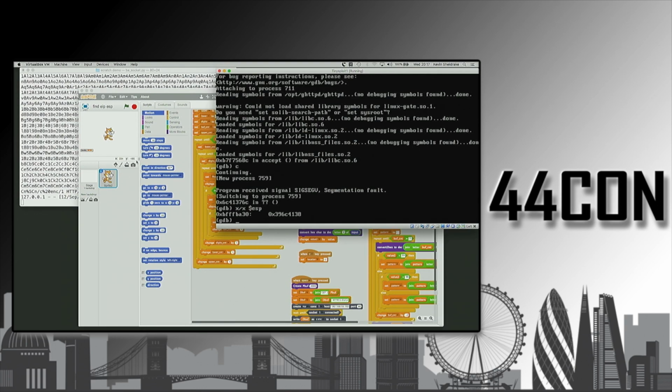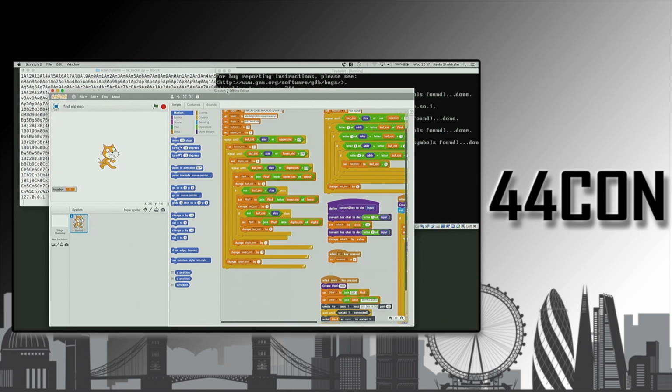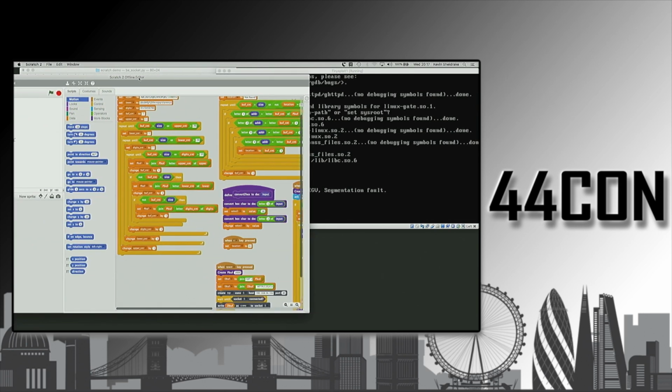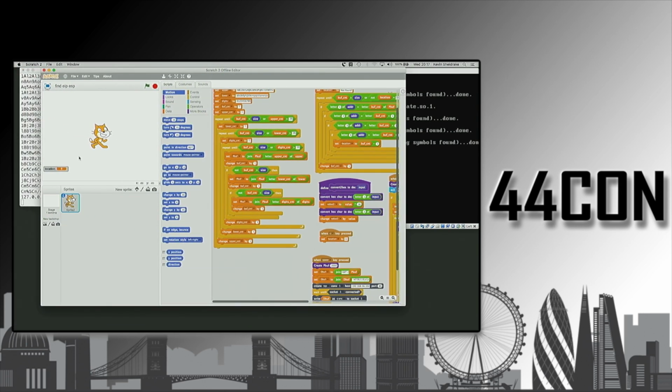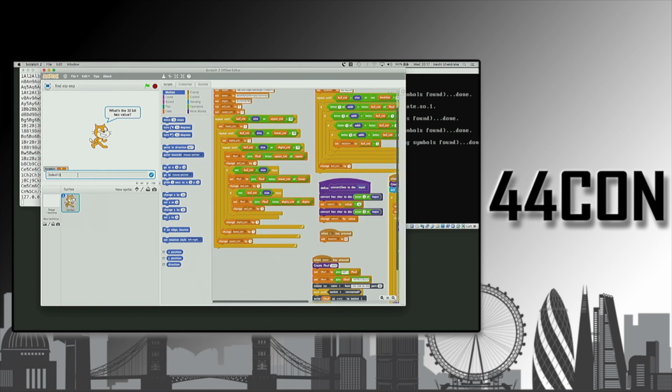So maybe we can move this. No, we can't move that. 6C41376C. Can we all remember that? 6C41. Anyone remember? 376. 6C4. 376C. Yeah? 376C.